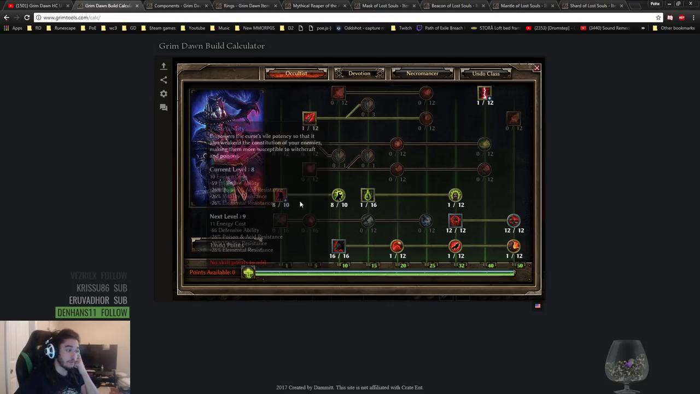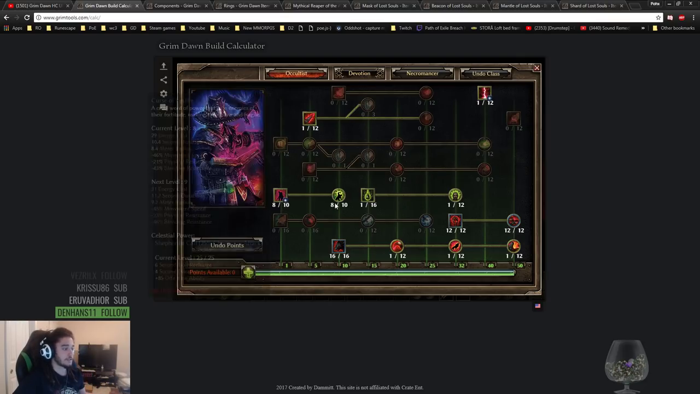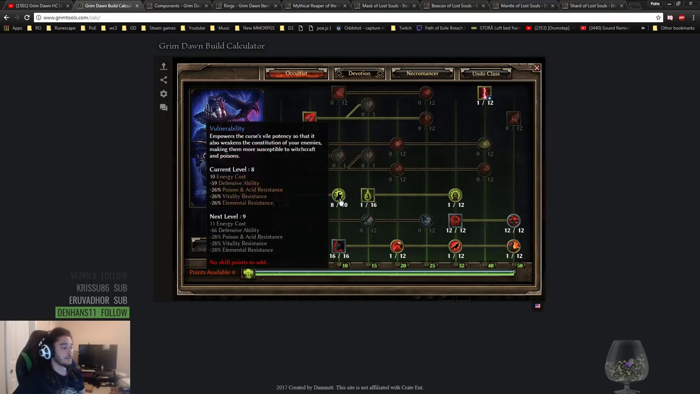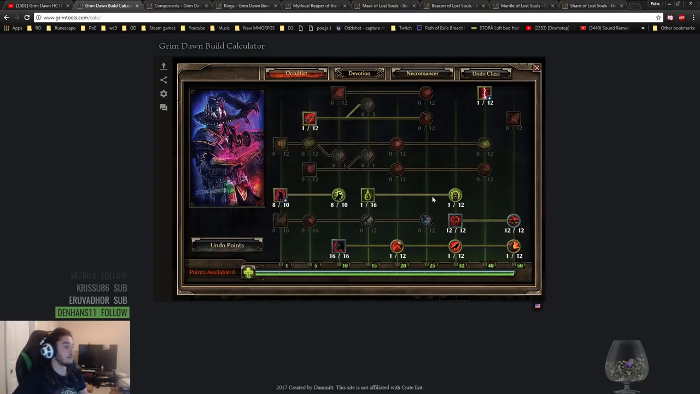We also go with Vulnerability because the first curse reduces their movement speed and physical resist, and Vulnerability reduces their vitality res, which is great. Blood of Dreeg will probably end up getting more points. This is going to be one of our main sources of healing. It's also going to help heal the minions. The more points you invest into this, it actually increases the health per second scaling, and it increases the percentage of healing, which is very good.